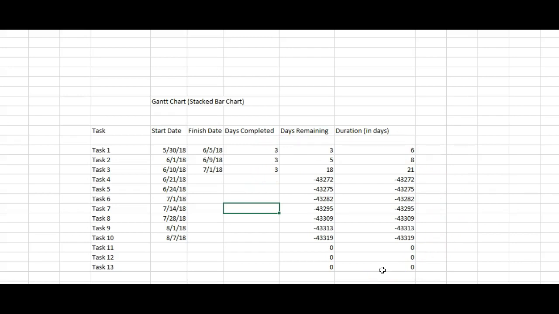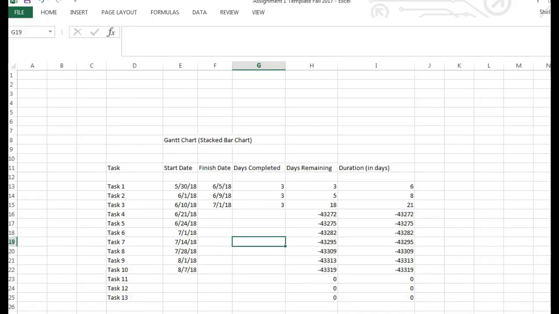Now let's create a visual form of this chart. So this is our data sheet. This is where our data is coming from, but we want to make a visual representation of this chart. And the way we're going to do that is with a stacked bar chart. So a Gantt chart can be simulated using Microsoft Excel with the stacked bar chart feature.